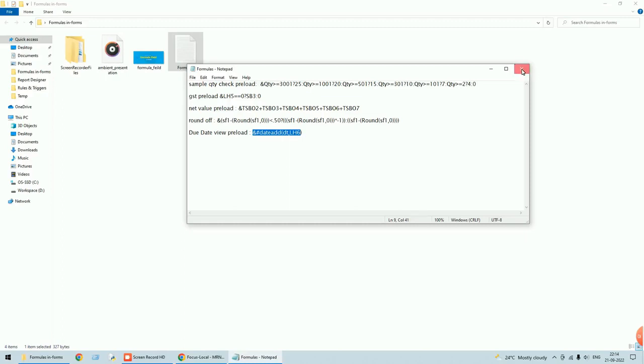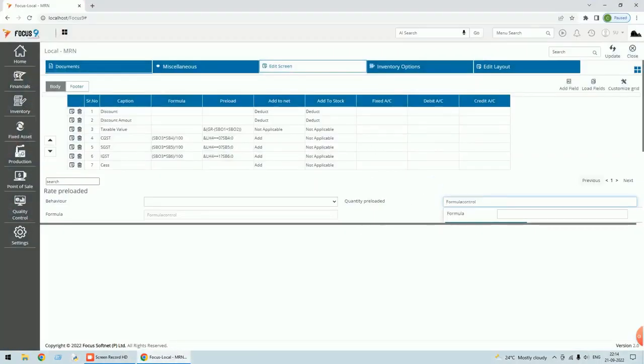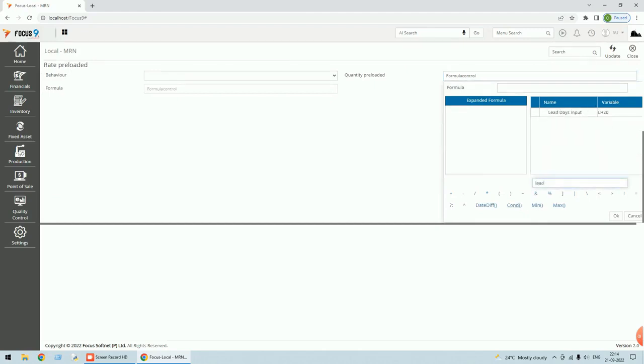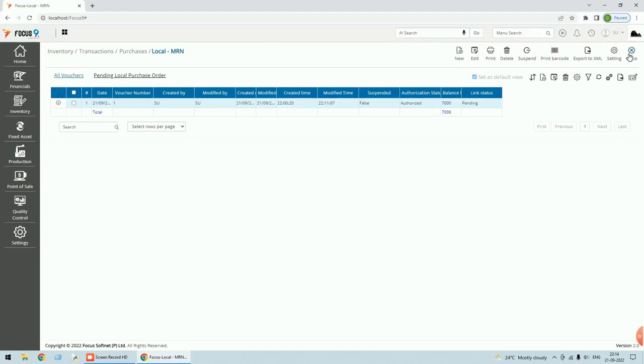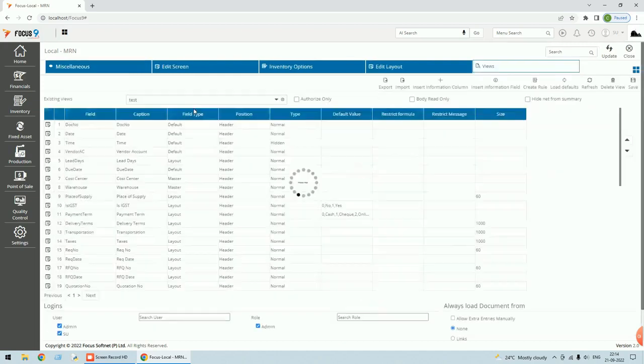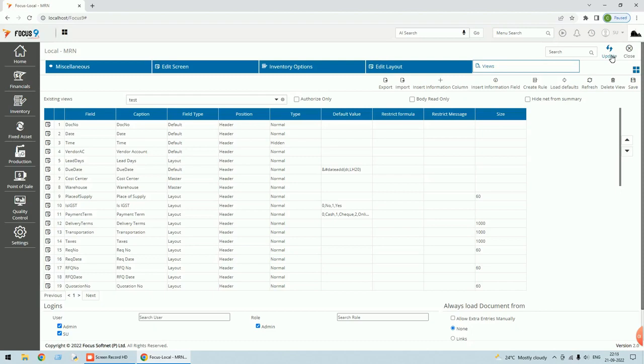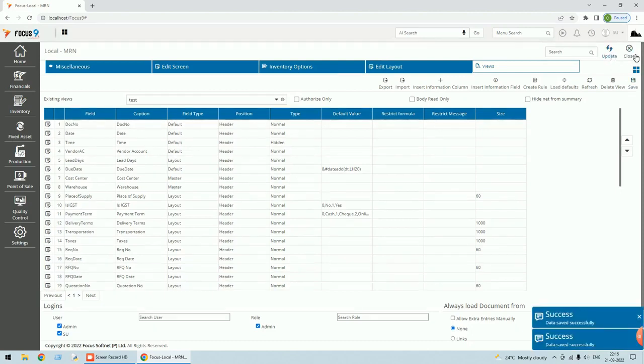Now we know what is the lead days variable. Now you just come here and see the lead days LH20. What I'll do is I'll go to that view, then click on view. Now in the due date, in the edit button, I will give the formula as hash date add. DT means your document date. Now LH20 is to be added to this particular document date. I'll click on apply, then save, then update.